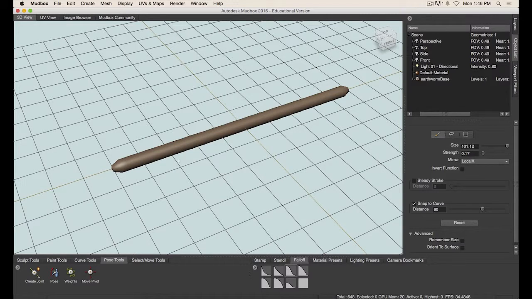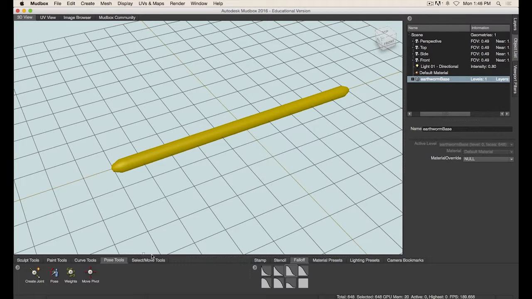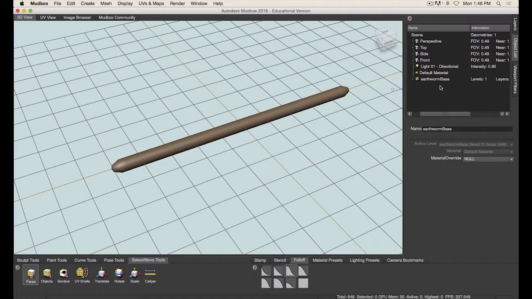The reason why I didn't scale it up in Mudbox, you could theoretically get the scale tool and scale it up in Mudbox, but I found that caused some other problems. So I found it worked a bit better to just scale it up in Maya before I exported it.